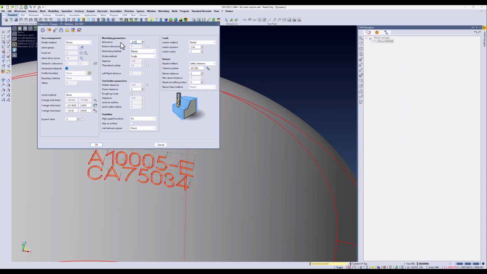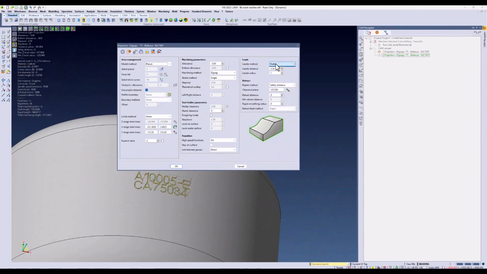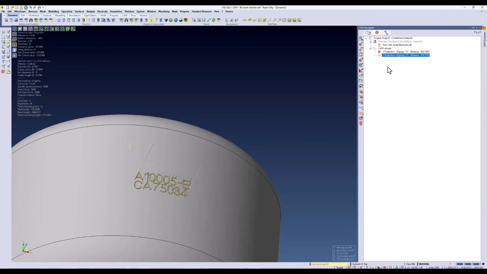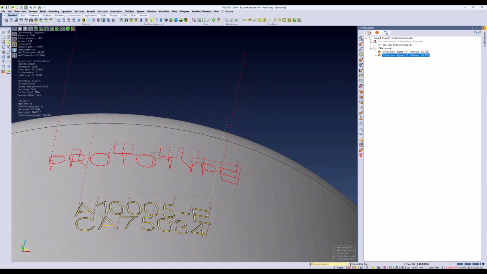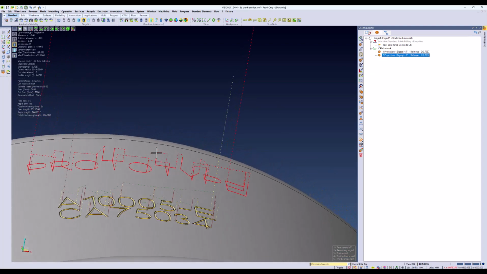For this one, I am going to put a negative allowance so it actually cuts into the part, because that is not modeled into the part. So if we're actually trying to engrave it, this will actually engrave it. As you can see, it follows the normal of the piece, and it creates that toolpath.